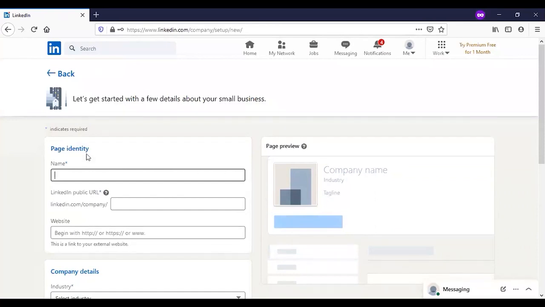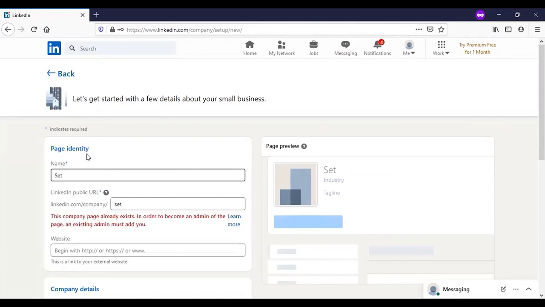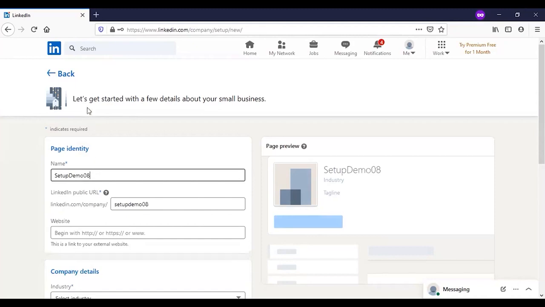So for example, I'm selecting the small business option. We have to give a name for the company. For that, I'm using the name of the company. For example, I'm giving the name as Setup Demo. Here, you have to copy and paste the URL of your company. So here also, I'm giving Setup Demo.